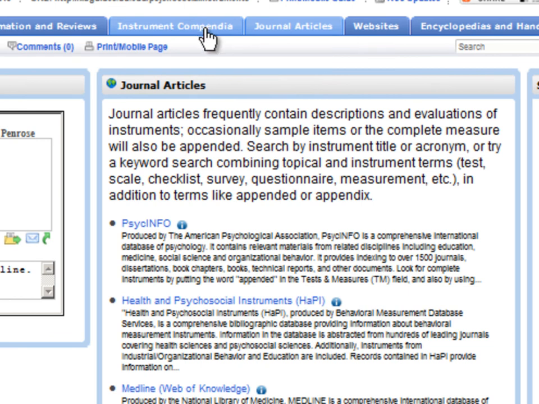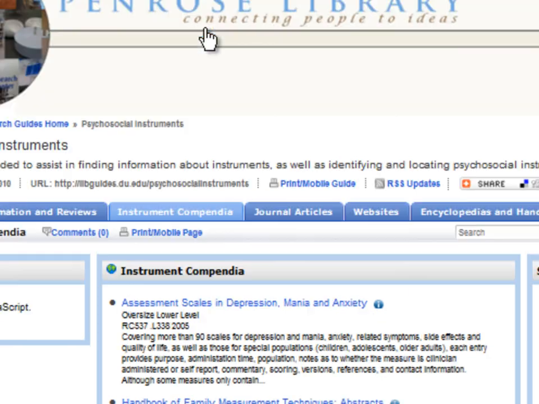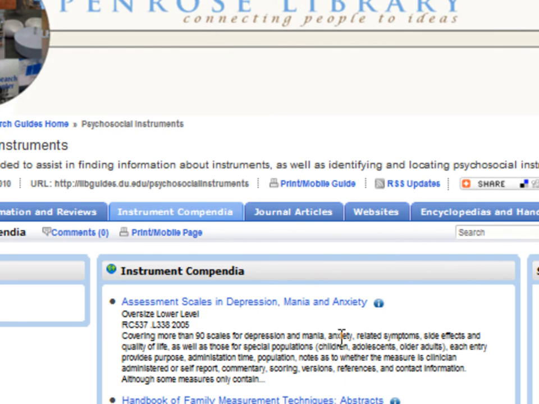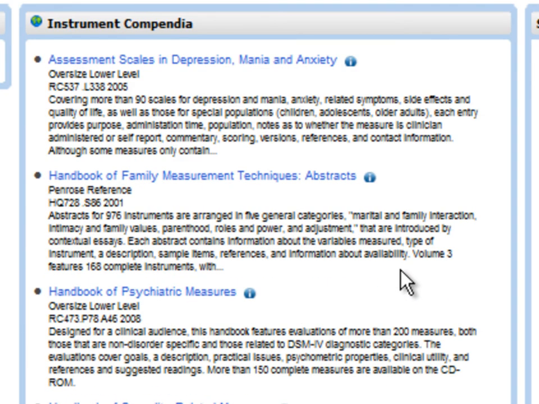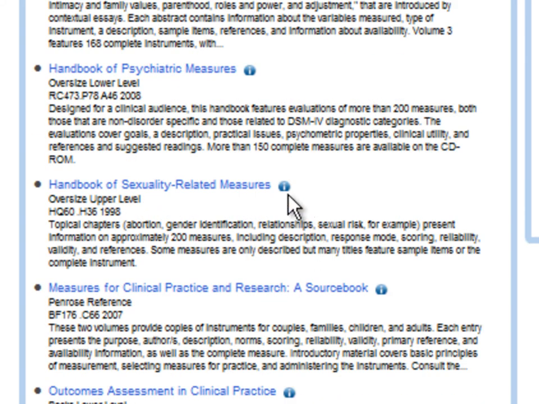All right. Last category we're going to look at is instrument compendia. And we do have a few books that contain either the full measure or parts of the measure. For the most part, they're grouped by subject. So you see we have scales and depression, mania and anxiety, family measurement techniques. Some of these are just abstracts. Some have sample questions or sample measures that you can see. But the one that's probably the most helpful and the most used in our collection is this one.